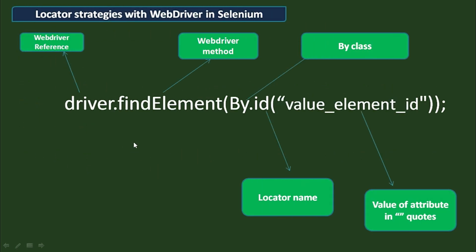Now let's understand the locator strategies with the WebDriver in Selenium. From here we are going to write the statement in Selenium WebDriver. So here you are writing driver.findElement, and in the bracket you have By.id.